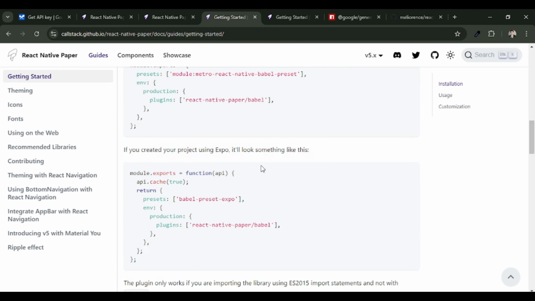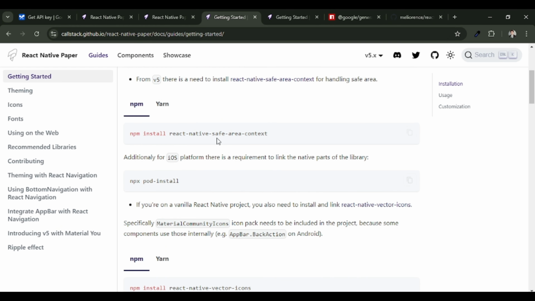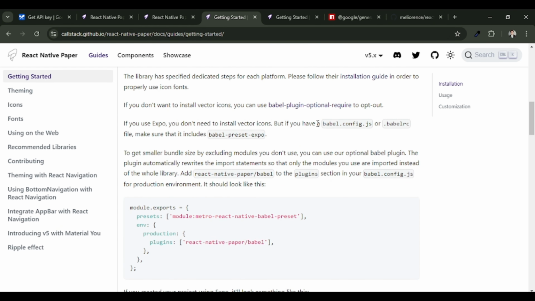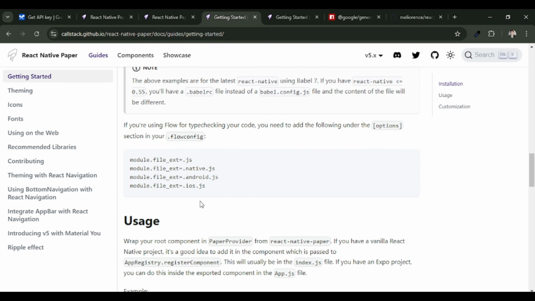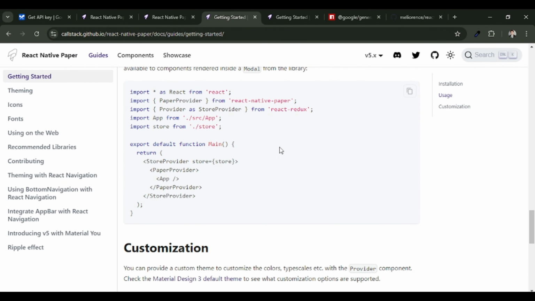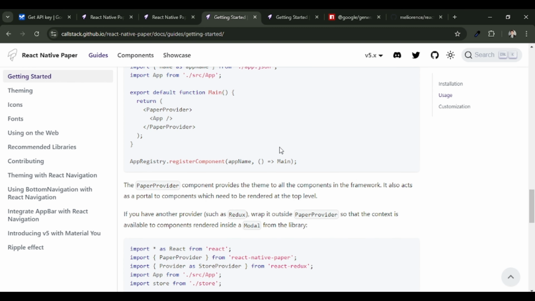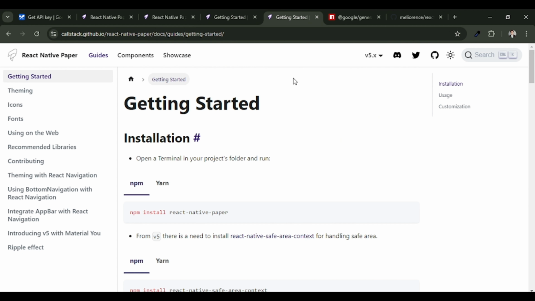Sorry, I won't go through the installation because it's very basic. You just have to follow the documentation right here. Don't forget to copy this in your Babel file, and then don't forget to wrap your whole app with a paper provider. You can also refer to all of this in the project that I will put the link of in the video description. You'll find the GitHub repo on it.